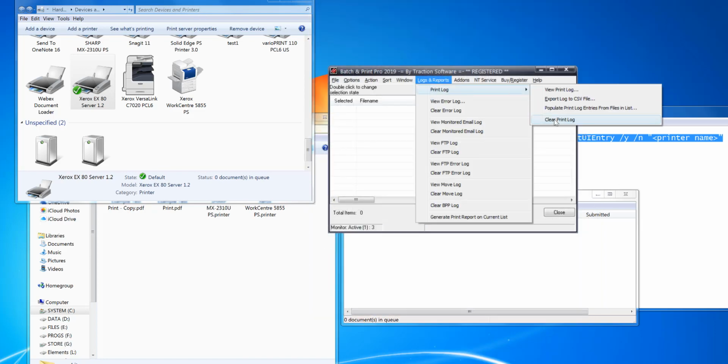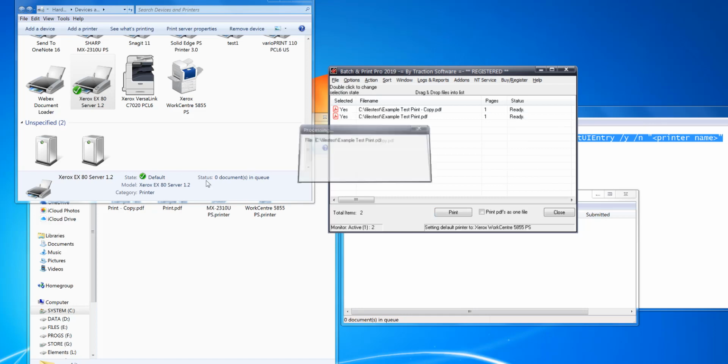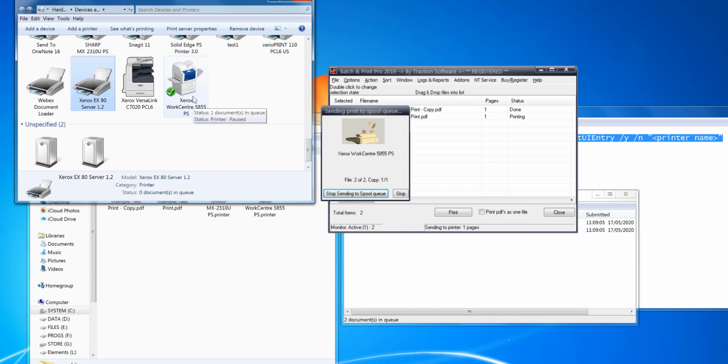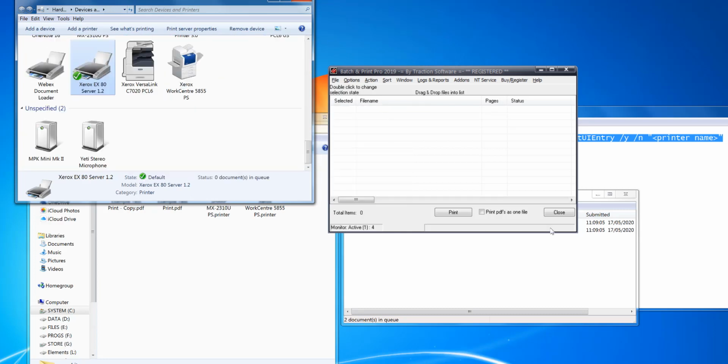So I'm going to clear the print log again. As you can see, it's switched to that printer, and then it's going to switch back. That's how you switch back. Give it a try.